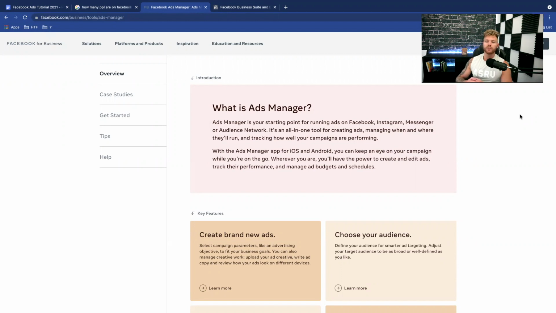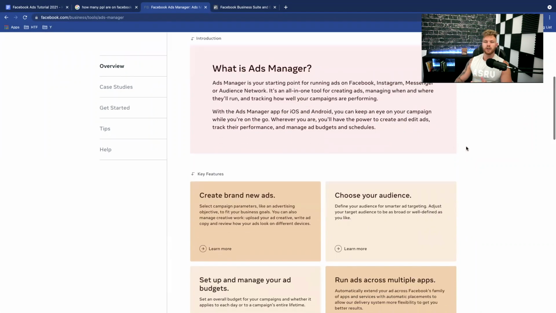It's an all-in-one tool for creating ads, managing when and where they'll run, and tracking how well your campaigns are performing. And it goes on to say a little bit more that there's an app on your phone, iOS and Android, that you can download as well to start editing your campaigns and all that stuff. I personally don't use the app on my phone. I strictly use what I'm about to share with you inside this video on how to set it up on the computer. But you can go through here and check and understand a little bit more.